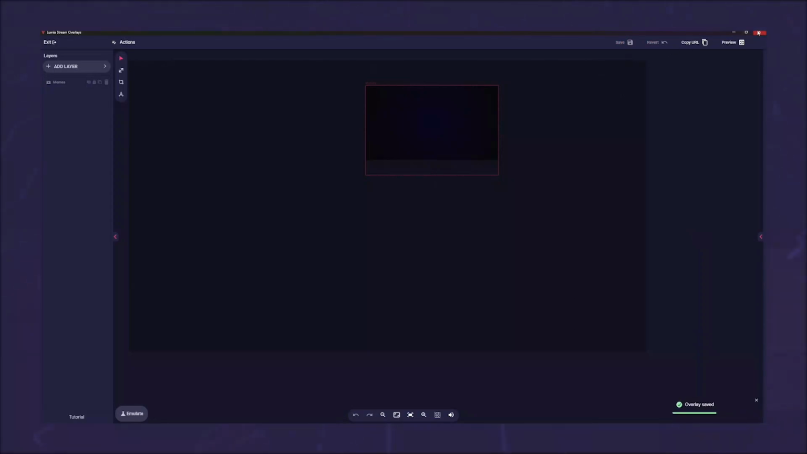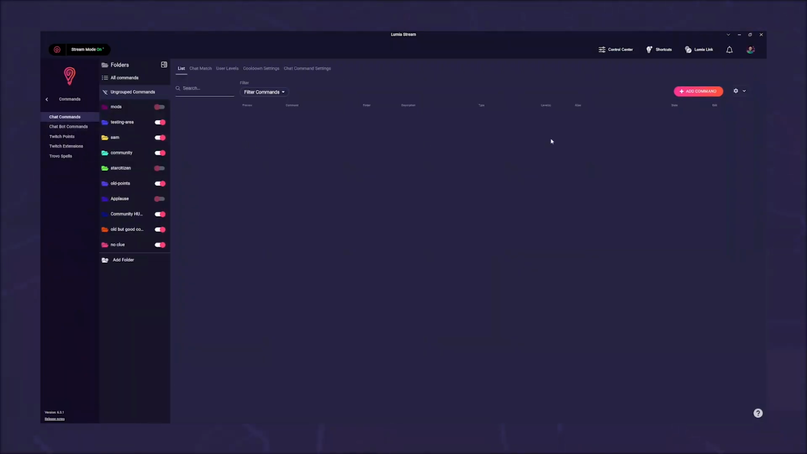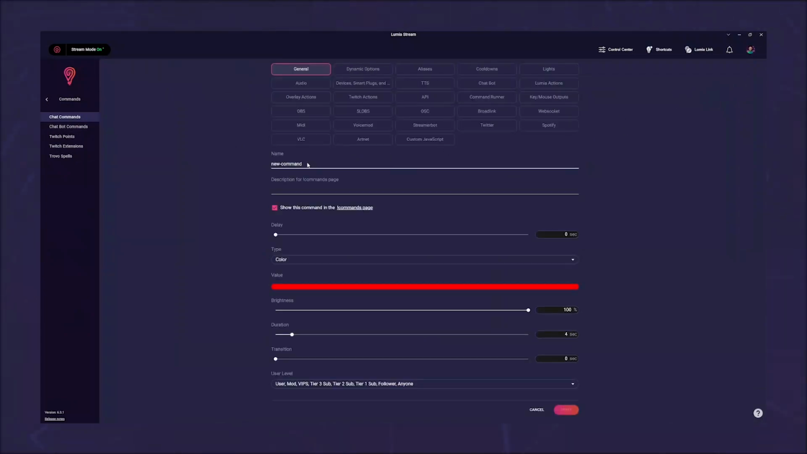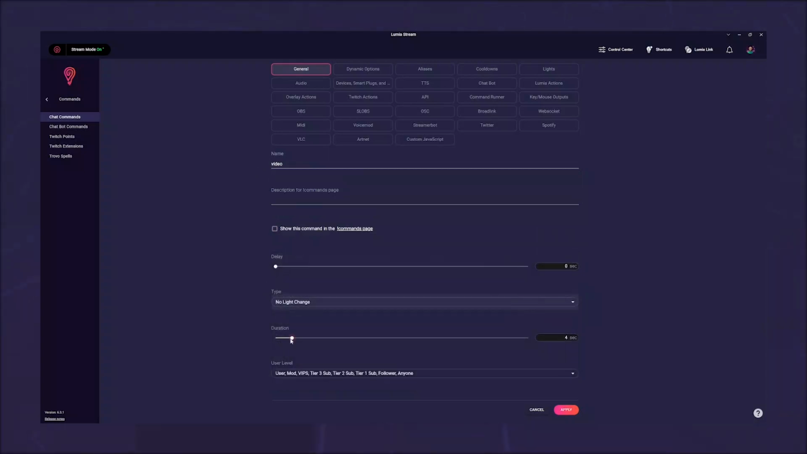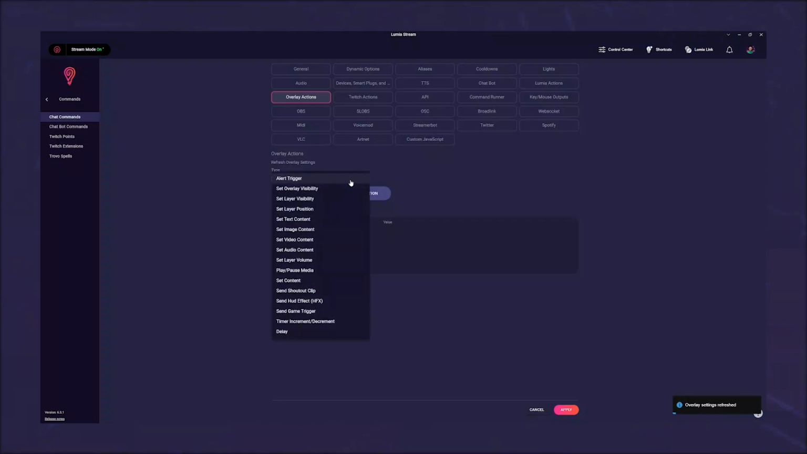We go back into Lumiastream and create a new command. To do this, go to Commands, Chat Commands, Add Command. We name the command Video, change the type to No Light Change, and choose a duration that corresponds to the video. Now we go to the Overlay Actions tab. Here we set what our layer should do. Here we can make the whole overlay or single layers visible and invisible, change the text content of a text layer, change the images or videos dynamically, and much more.